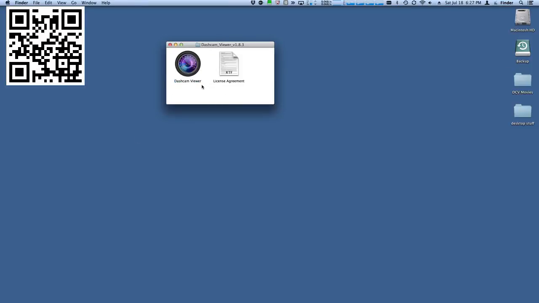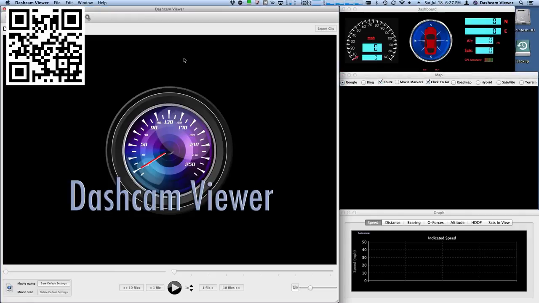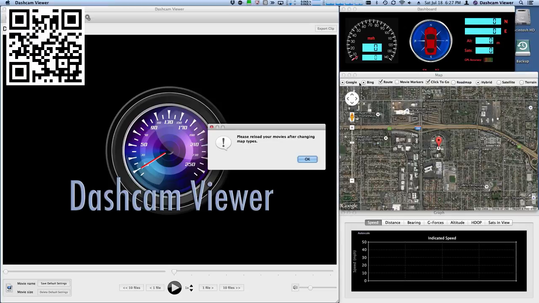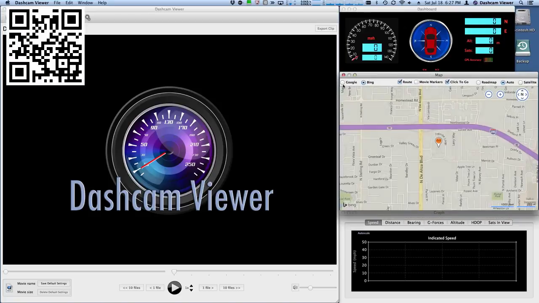And when you first get DashCamViewer, you have a DashCamViewer icon. Double click on that. I'm running on the Macintosh version here, but the same applies to the Windows version as well, except for a few nuances which I'll explain as we go along. So double click to start, and when you start up you see a blank viewer window here, a dashboard window here with a speedometer, compass, and latitude longitude readouts. Here you have a map, a Google map or Bing map, whichever you prefer.